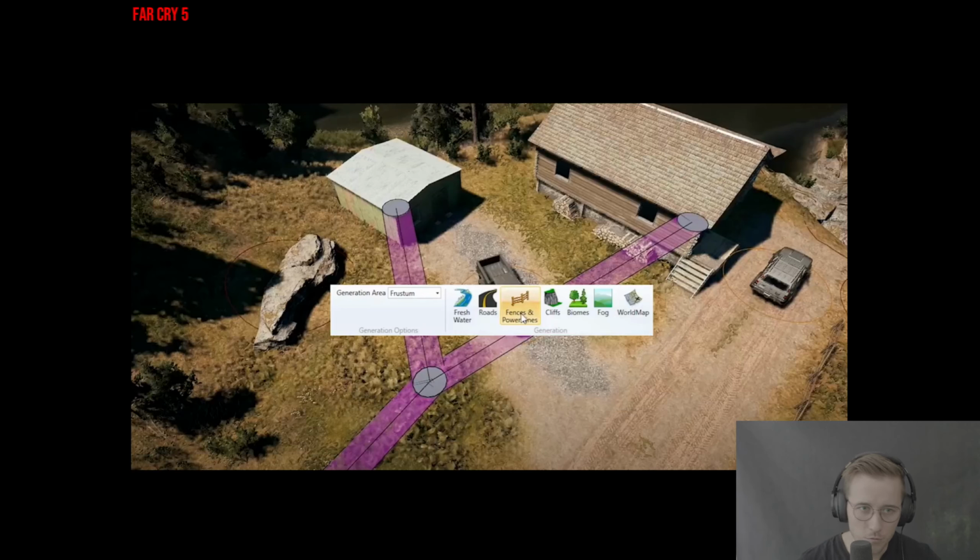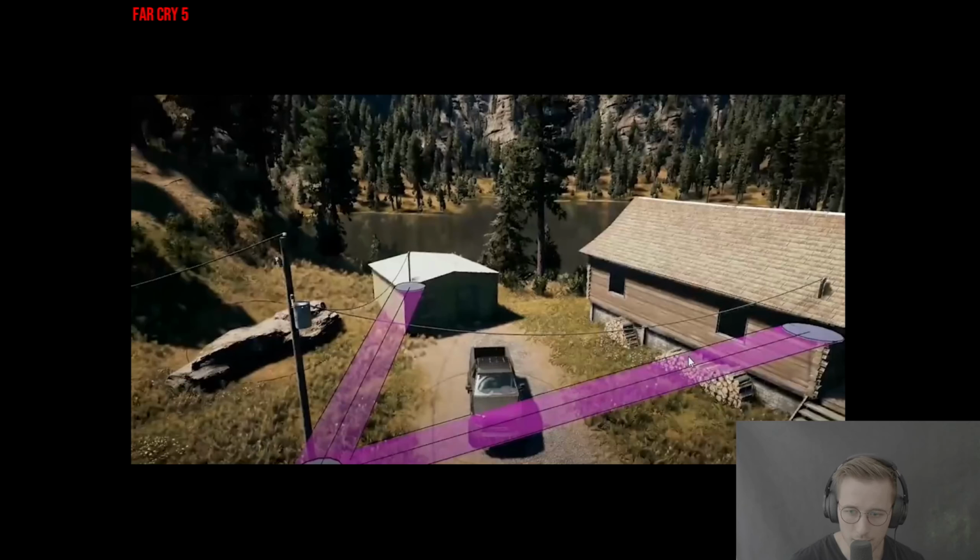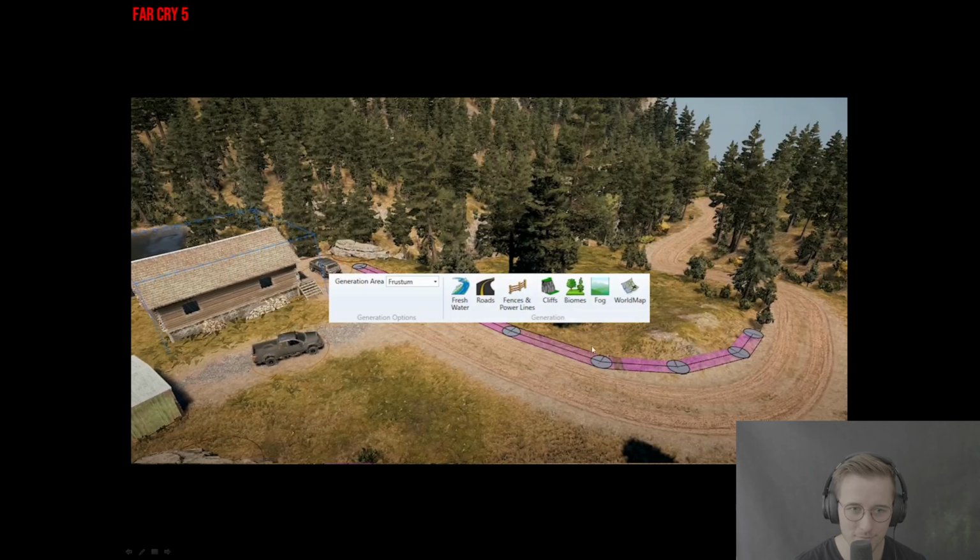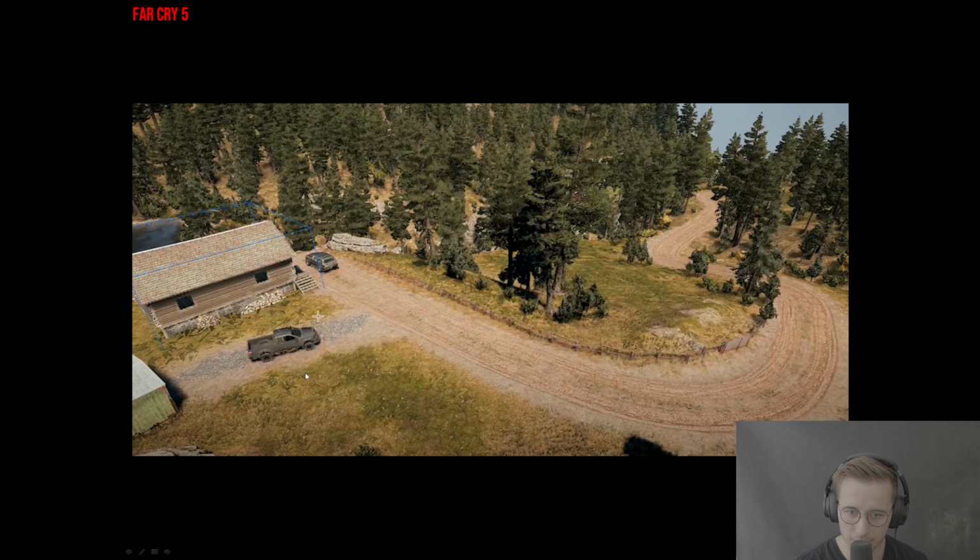So let's investigate a bit more. For Far Cry 5, we have the fence and power lines creator. You draw a line, and on that picture you will see that on the line you spawn the cables. Pretty interesting. For the fence, as you see, you put some simple shapes and it generates the fences.